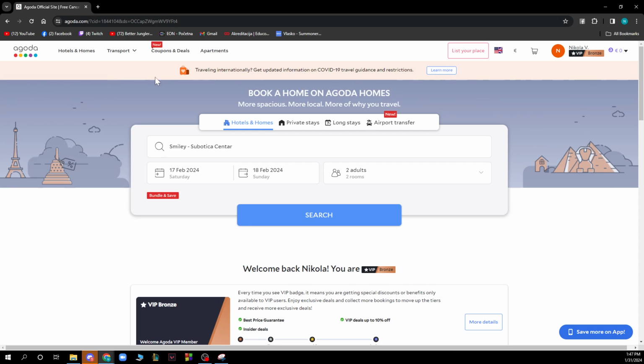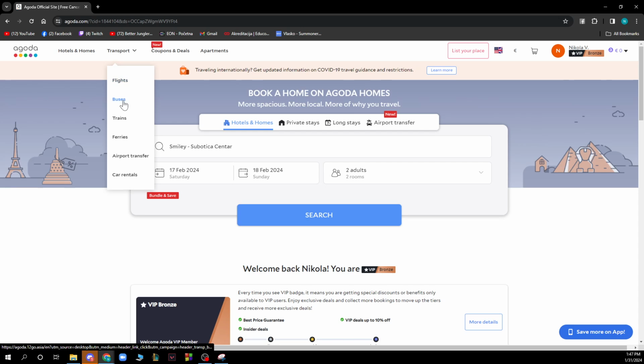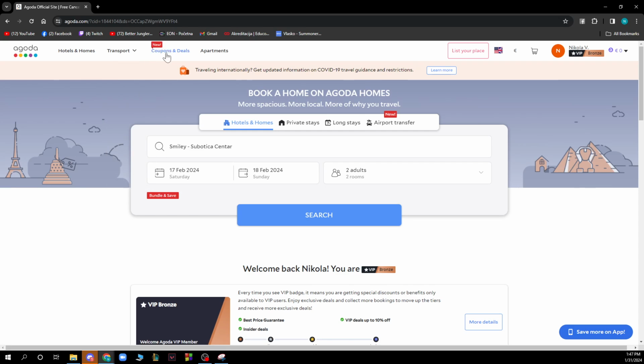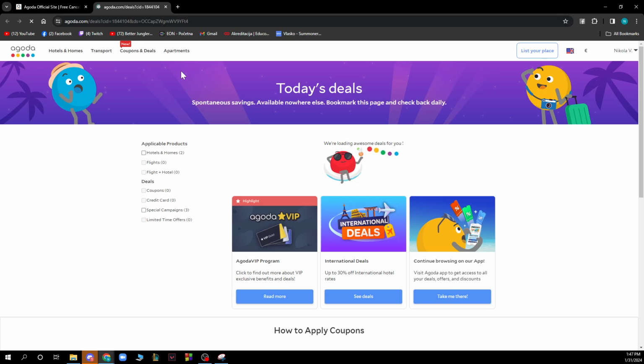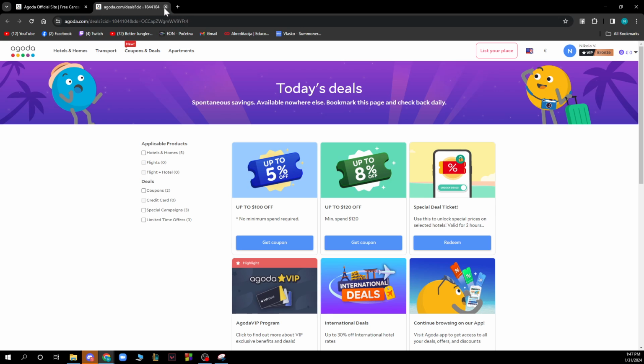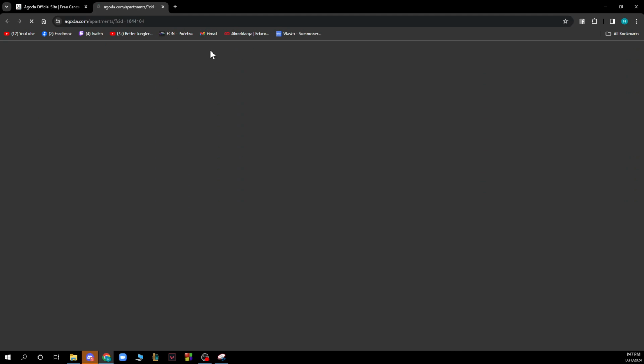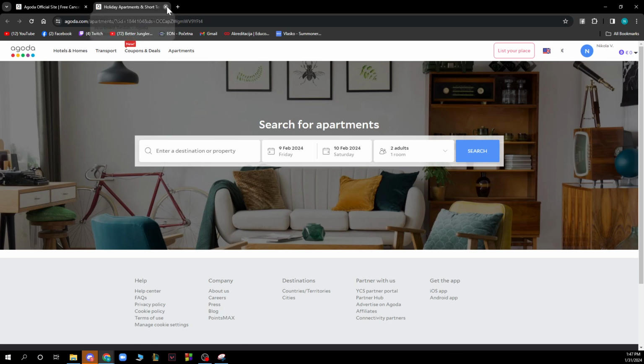We have a lot of different options. We have hotels and homes, where you can check all the hotels and homes that you can choose from. We have transport, where we have flights, buses, trains, ferries, airport transfer, and car rentals. We have coupons and deals, where you can click on and see which coupons and deals there are for you. We also have the apartments, where you can check out which apartments you can choose from.